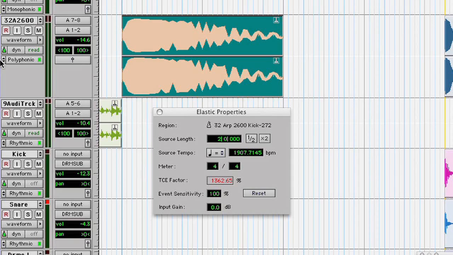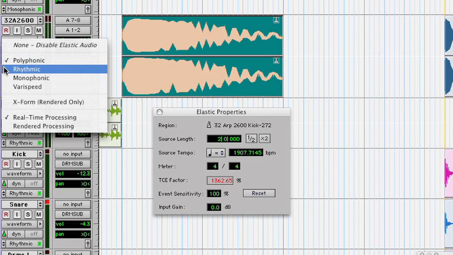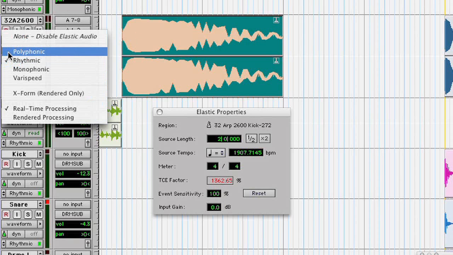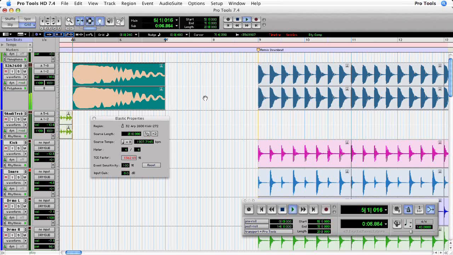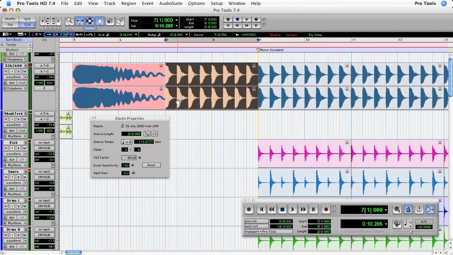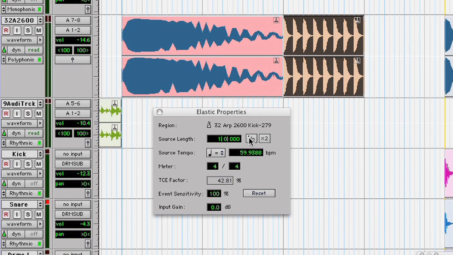Now let me show you why I chose to use a polyphonic algorithm. If I go back to rhythmic, the kick, well, it's just a bog standard kick. The polyphonic algorithm allows that kick drum to be stretched over a much longer period of time, and I like that. So let's make another copy of the kick, and this time I'll double the speed. And one more time.